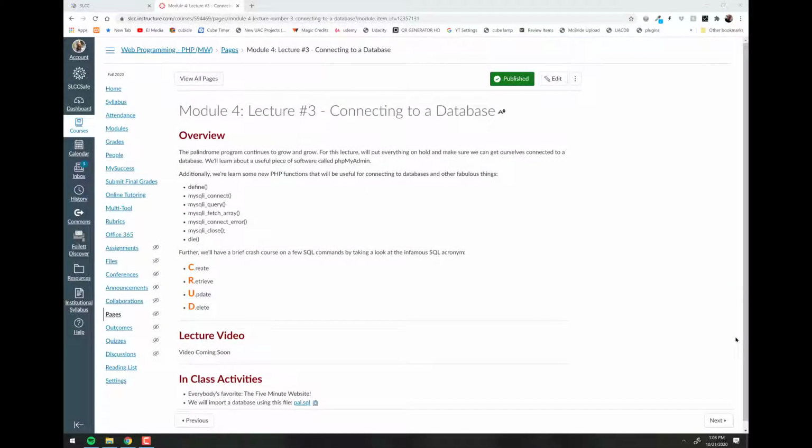So the plan for the day, we have one mission, that's it, one mission: get our databases connected to PHP, both on our local machines and on our remote machine. The local machine's pretty easy. The remote machine is a pain in the butt, okay? It's a pain, but we'll get there, all right?